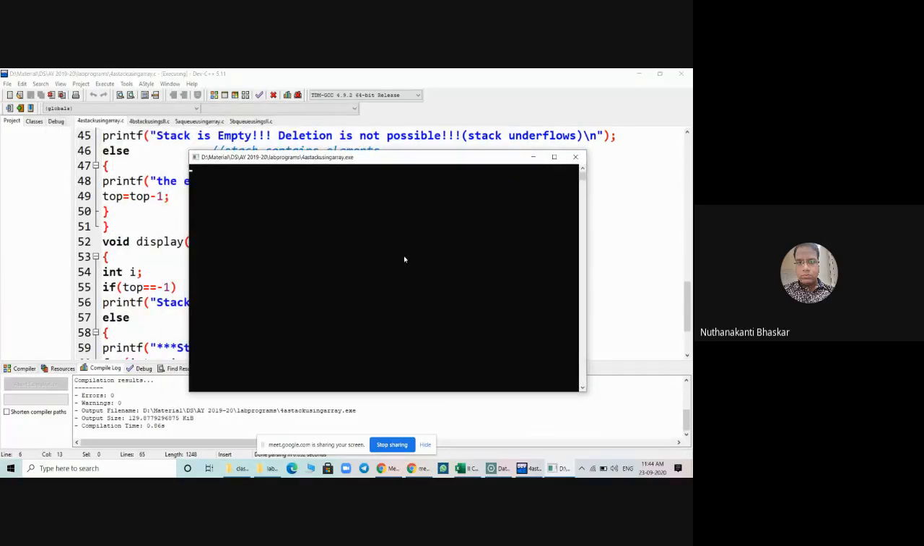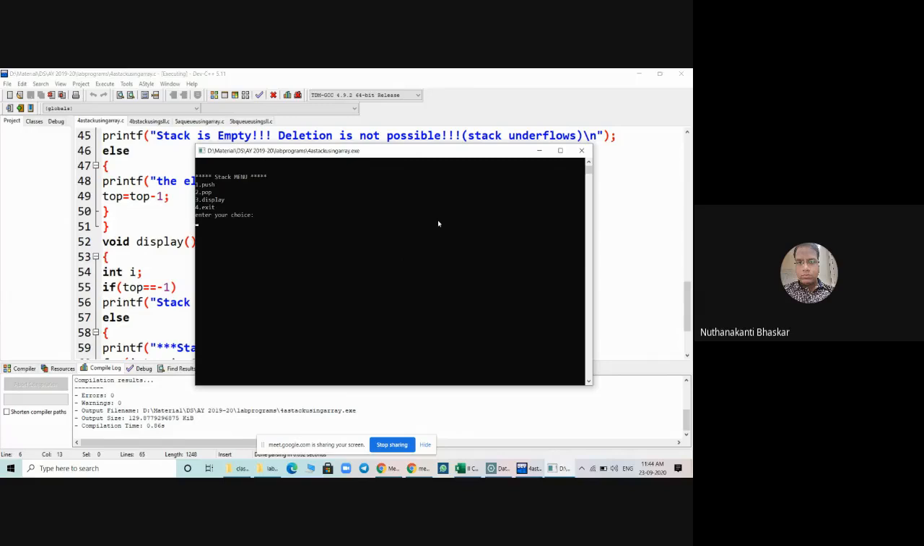Now the program goes first to the main method. You know very well that the C compiler always checks for the main method, so through main only we can do all the things. It is functional programming. Here in the main method it is showing the menu. It is push, pop, display, exit. Option one for push, two for pop, three for display, four for exit.